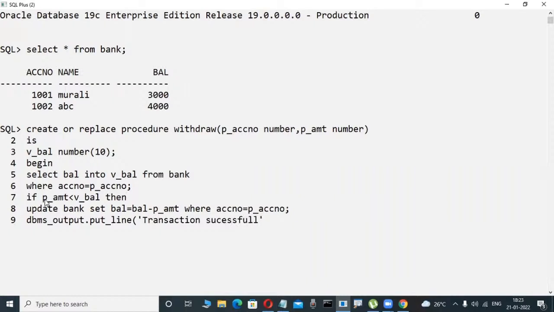Don't worry about this one, just observe it here. Else, simple coding, some coding is there. And now check it out here: else, insufficient funds. Okay, some coding is there. This is not a difficult coding, take it easy.